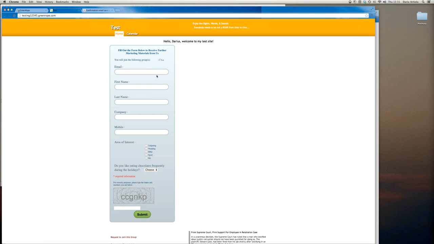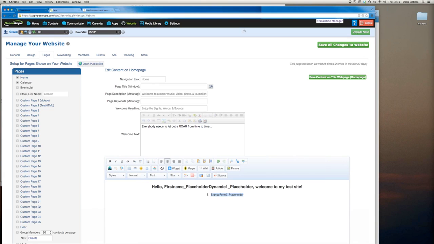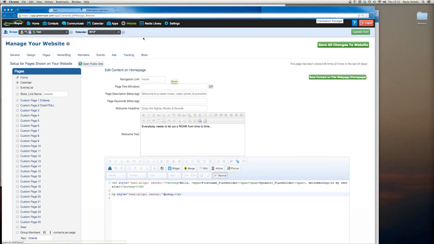Aha, there we go. So there's my form, and that's how simple you can implement it onto your site. Again, if you're using a GreenRope site. If you are not using a GreenRope site, that's totally fine and well within your rights, of course. And you would simply go to the source coding and you would copy and paste the form.